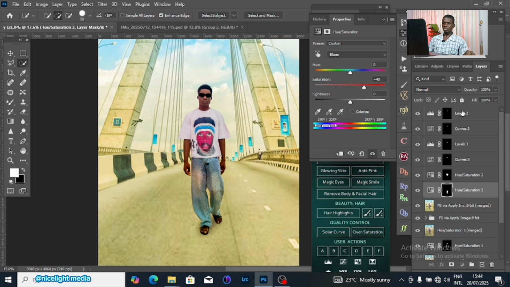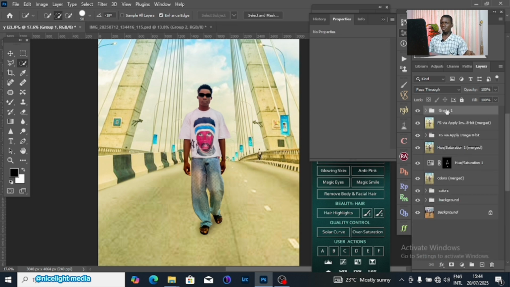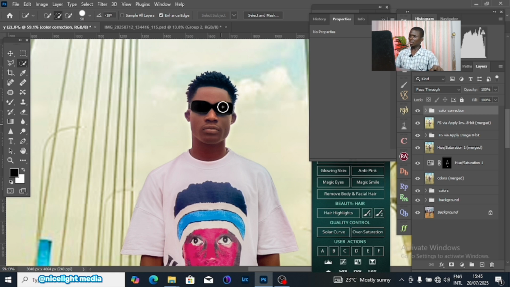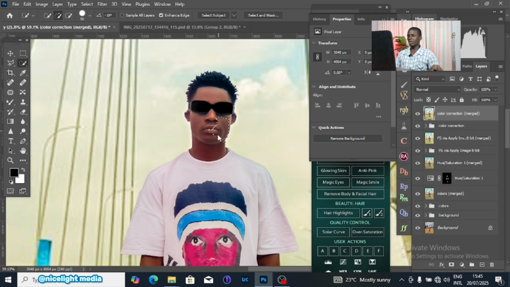So what I'm going to do now is to group all this, then name it color correction. So now I'm still going to add a little color to only the skin. So I'm just going to create a new adjustment layer, then mask only the skin.